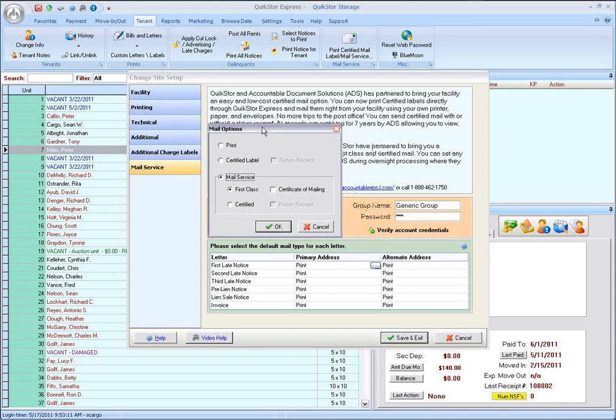You can set these individually, so if you want to send the primary address one way and then the alternate another way, you can differentiate that right here. But as we click on, let's just say the first late notice here, it'll give us some options to accomplish the mailing of how first notices are sent out.